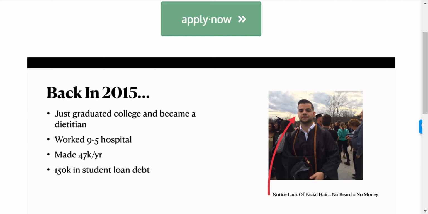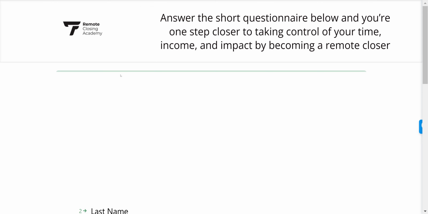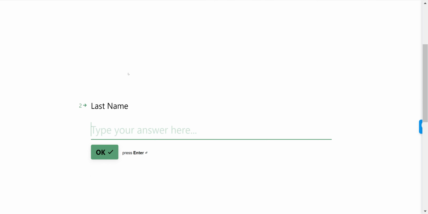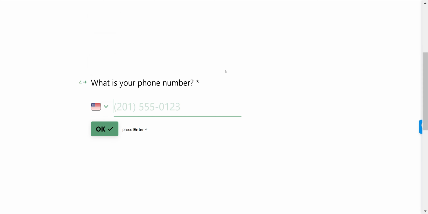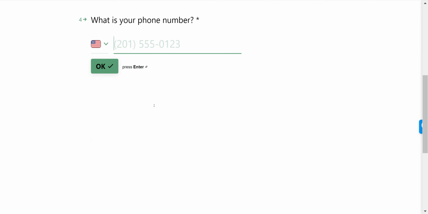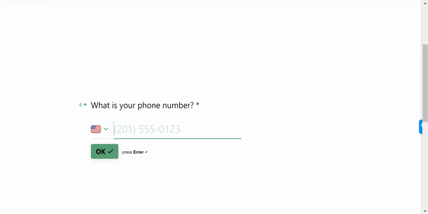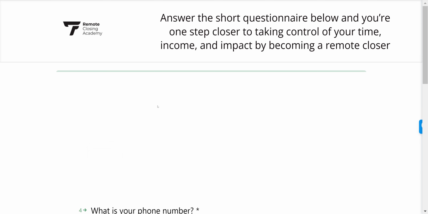All right, so apply now takes me to an actual Typeform. They created a third-party Typeform that asks me for a little bit more information, which at this point becomes redundant because I already provided a lot of this information below, but it's okay, sorry. But the Typeform technically answers the short questionnaire below to take control of your time, income, and impact by becoming a remote sales closer. So this is technically the whole pitch, is teaching you how to become a remote sales closer.